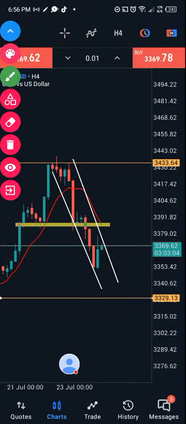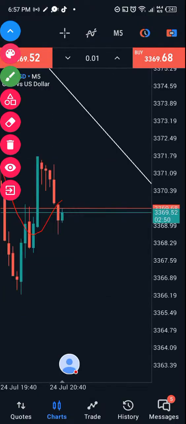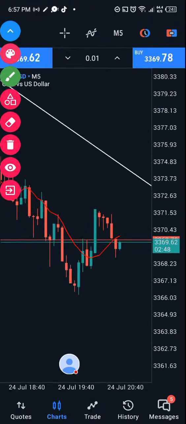Okay, so now for here, which is the trade, here is where you take your trade. So I'm going to see if I can take some trade. Let me go to the 5 minutes time frame. Now let me take some trade and let's see how it plays out.